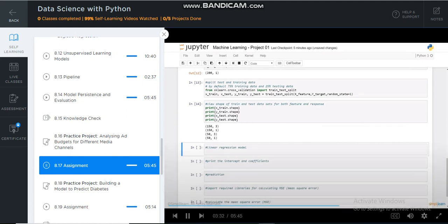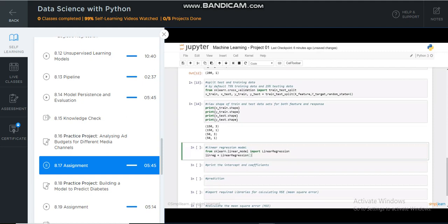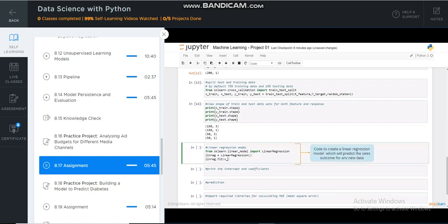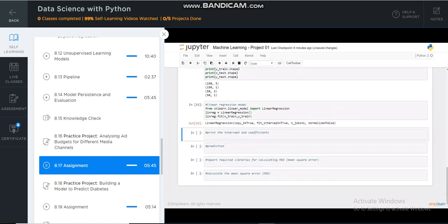regression model. Create an instance of the model using the estimator shown here. Fit the training dataset into it. You can print the intercept and coefficient of the linear model using the built-in functions shown here.